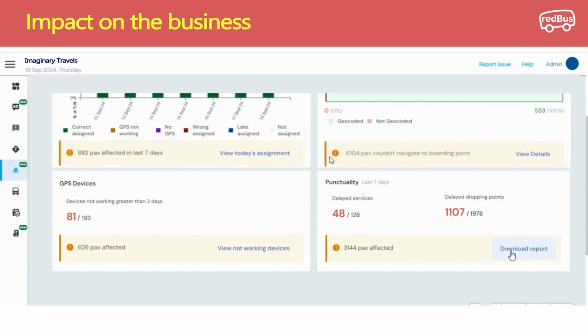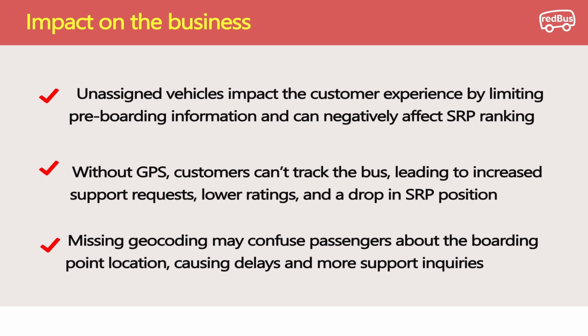Impact on the business if any one of the quadrants are not executed accurately. Unassigned vehicles impact the customer experience by limiting pre-boarding information and can negatively affect SRP ranking. Without GPS, customers can't track the bus, leading to increased support requests, low ratings, and a drop in SRP position. Missing geocoding may confuse passengers about the boarding point location, causing delays and more support inquiries.